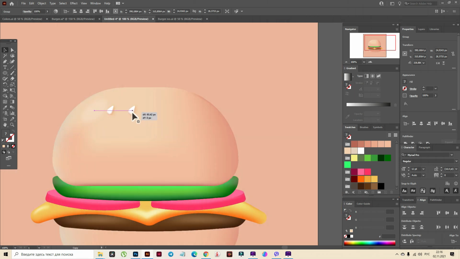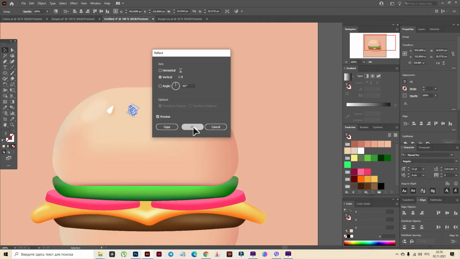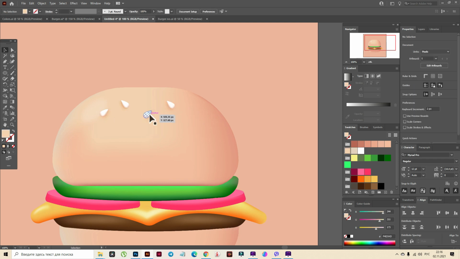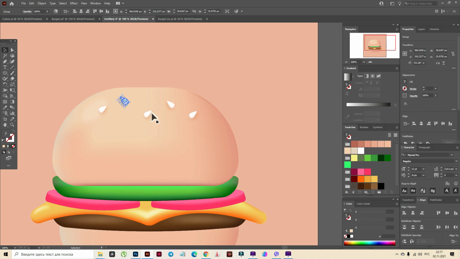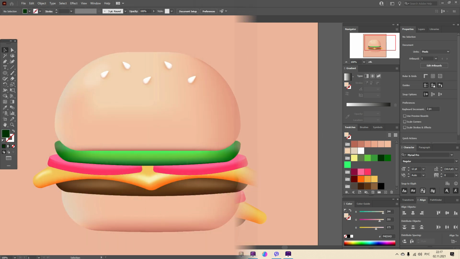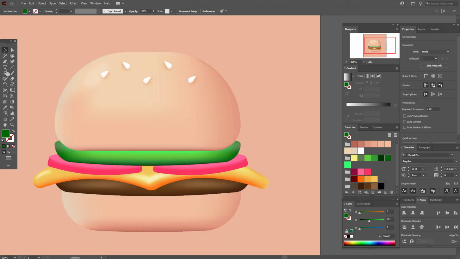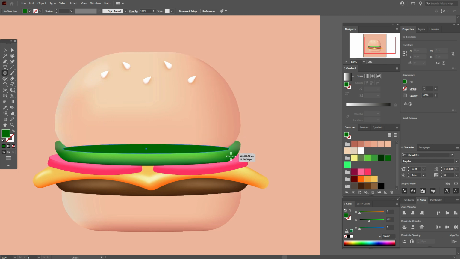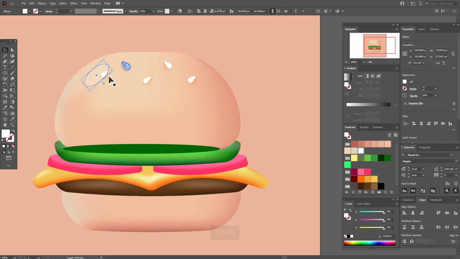And now you can place these shapes in any place you like more. You can rotate it, you can reflect it. Okay, I think now it's pretty. And now I need green color and ellipse tool, and I'm going to create shadows for my hamburger.